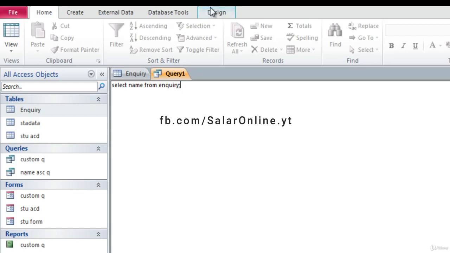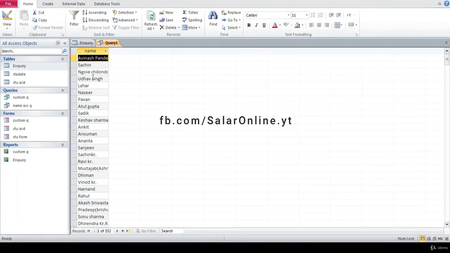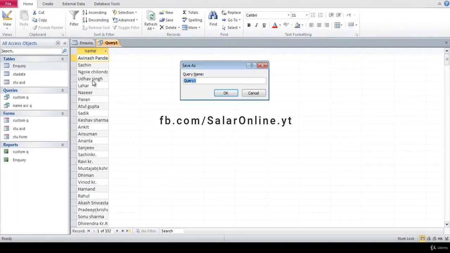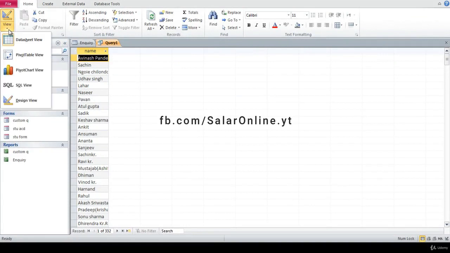semicolon, and go to design and click on run. So you can see only the name column is coming here. Again you can press Ctrl S and you can save this query, but I am not doing this. There are many other options that we are going to cover. So go to view and then click on SQL.